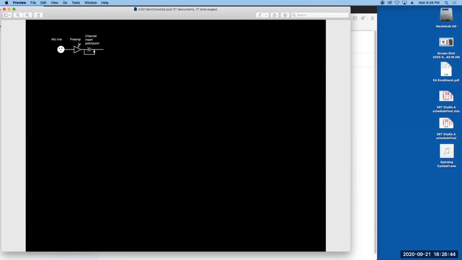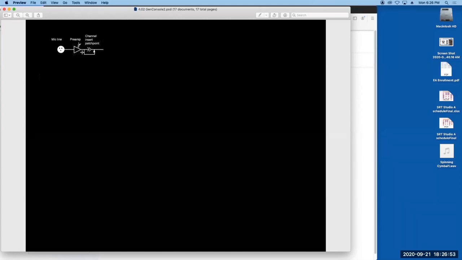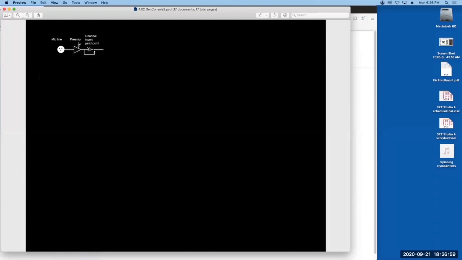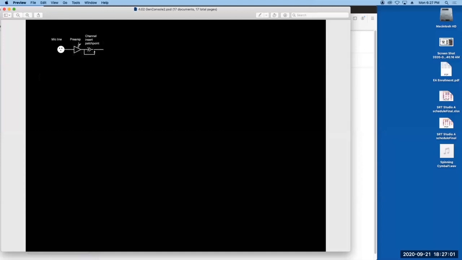Yes, indeed. And then what you see here is a diagram for a patch point. In this diagram, this patch point is normal, so the signal flows automatically. And we're going to get into patch points a little bit more down the road. Why do I need a patch point here? This is kind of strange. Why would I want a patch point after the preamp?